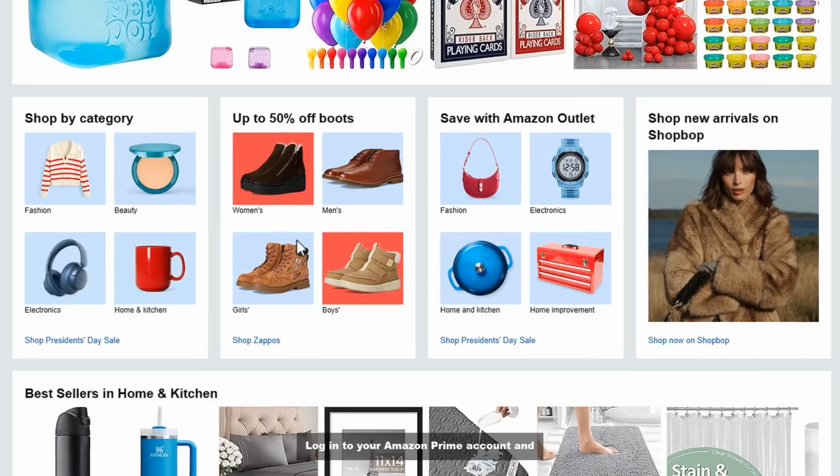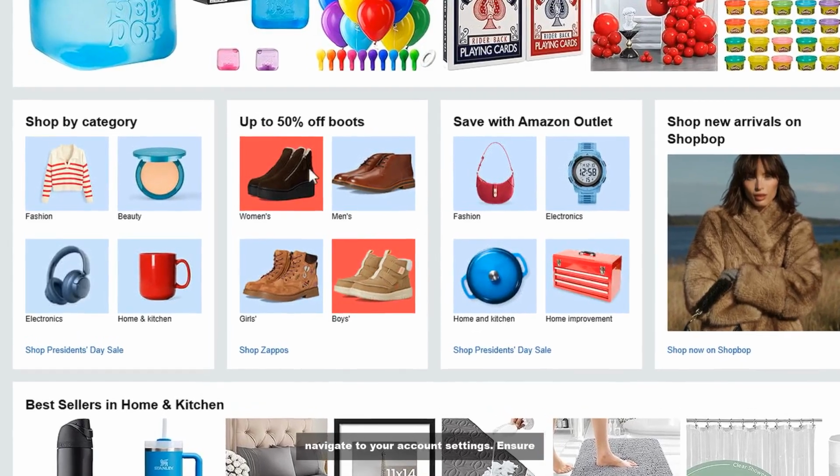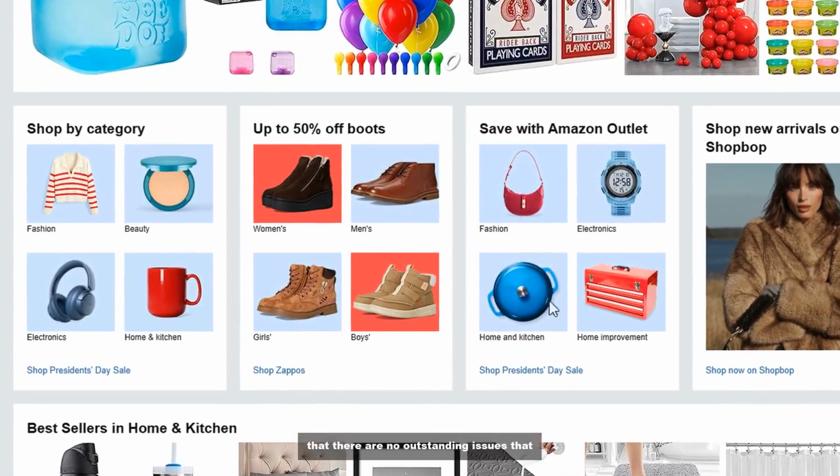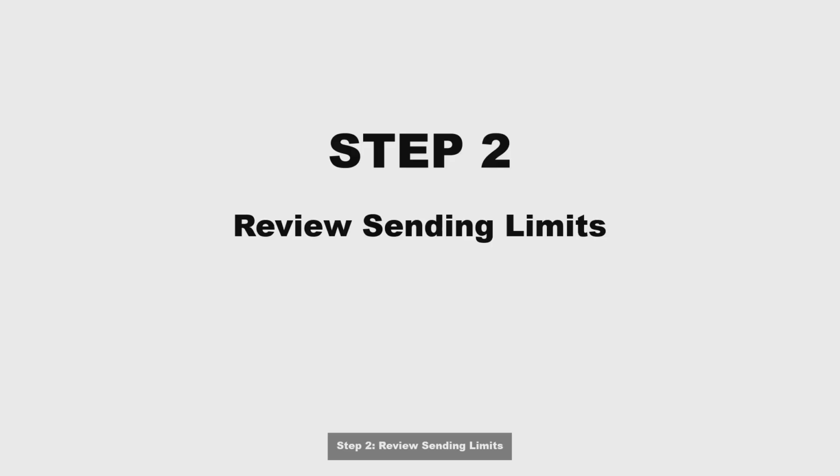Log into your Amazon Prime account and navigate to your account settings. Ensure that your account is in good standing and that there are no outstanding issues that could affect your sending privileges. Step 2. Review sending limits.